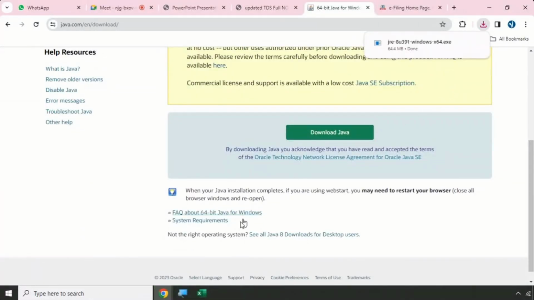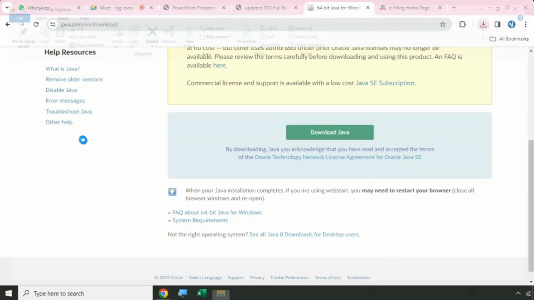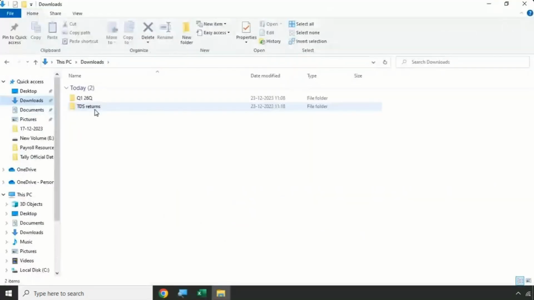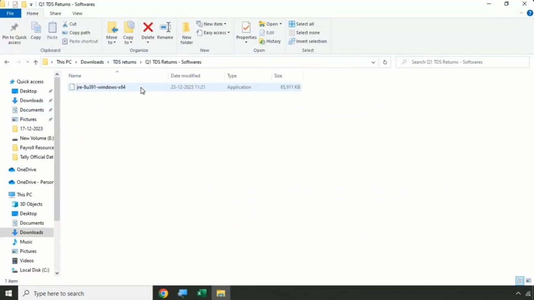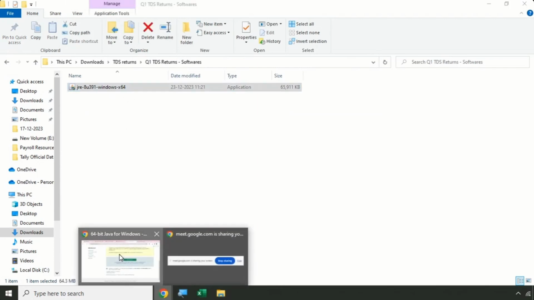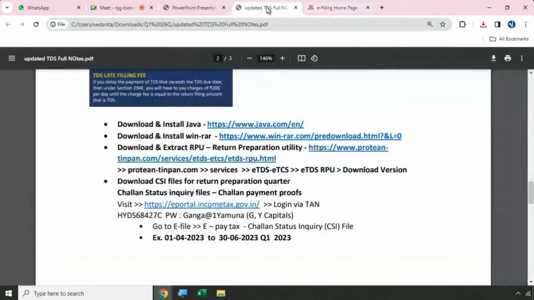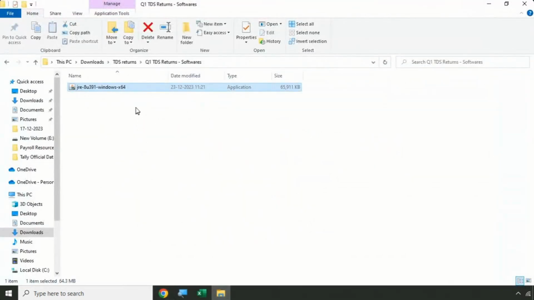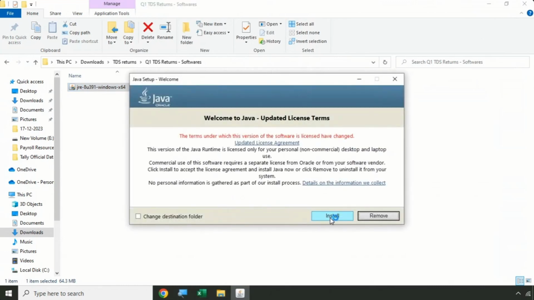So Java is downloaded. Where will it be available? In my downloads, in my returns, in my softwares. Can you see? Make sure we clearly mention not only download but also install. Don't forget, after downloading, keep it in mind to install it. Double click on Java, accept permissions, install.